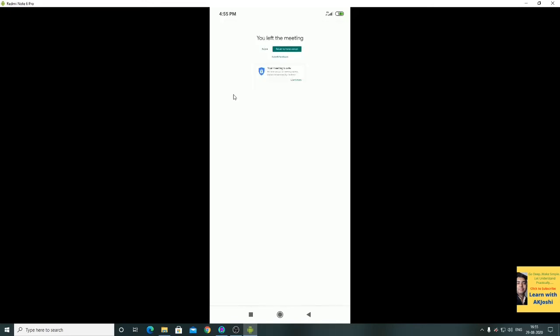Using Meet in the browser is quite complicated because it is a big screen. You can zoom in and zoom out and see the different options available. So this is the simplest solution to avoid this error on the mobile.